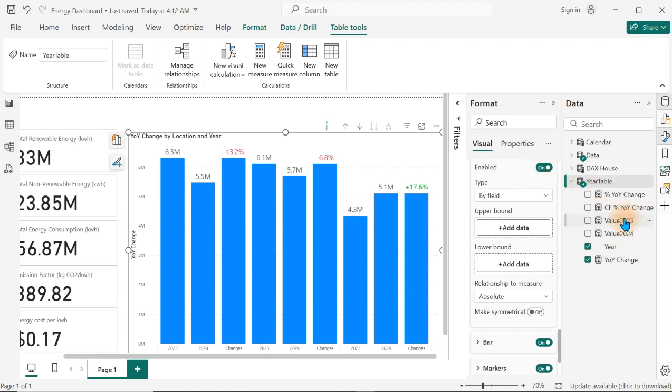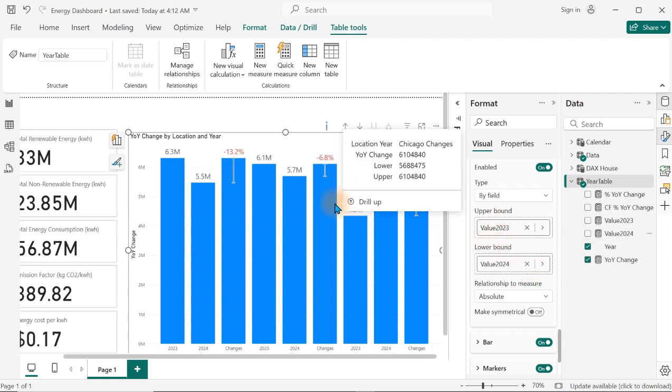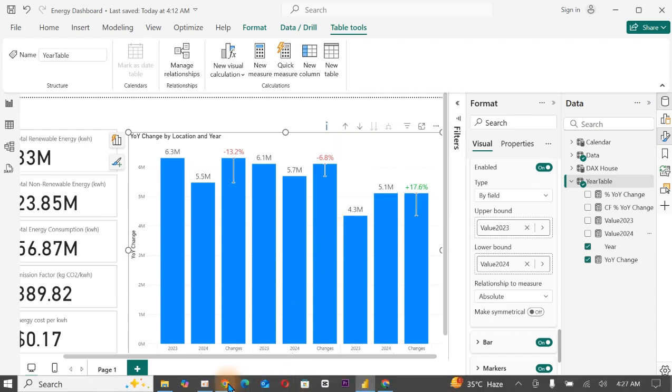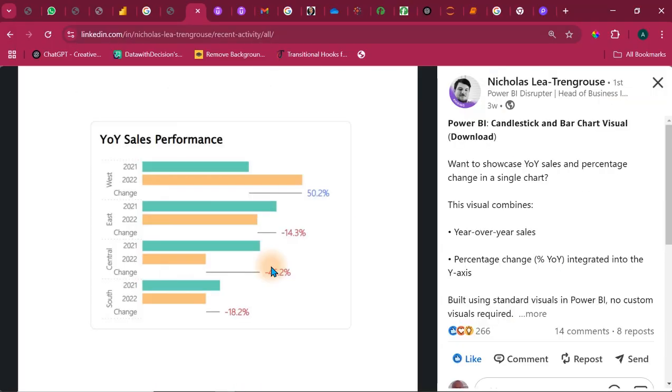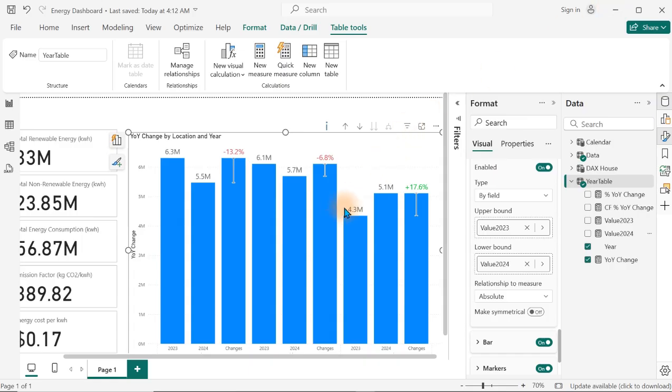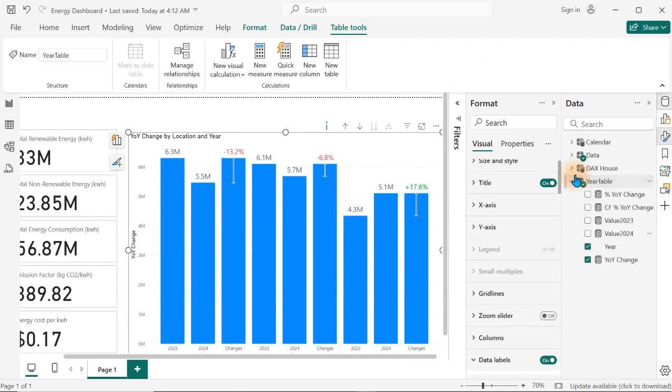The first one to come in should be my 2023 right in here, and the second one should be my 2024 on the lower bound. The upper bound and the lower bound is very important. Can you see this right now? Okay, it's looking more like what we have right here from Nicholas, but how do we make this particular part here disappear?